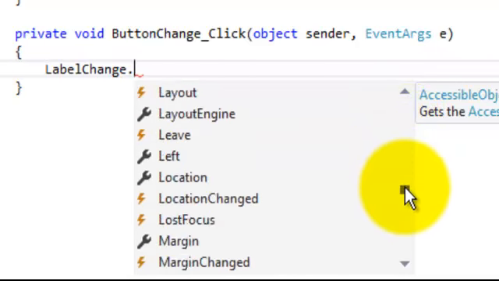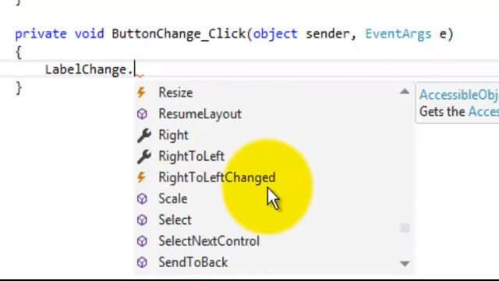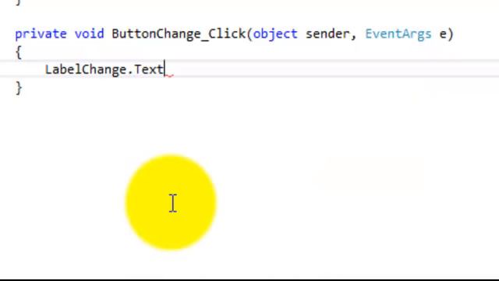And so I'm going to scroll down to the text property. It's probably easier if you just type T because it will match it. I'm going to scroll down and select the text property. So the left-hand side of an assignment statement will have the object name, a dot, and the property name. Now, the operation that means an assignment statement is equal to. So you might think of it as label change.text is equal to.